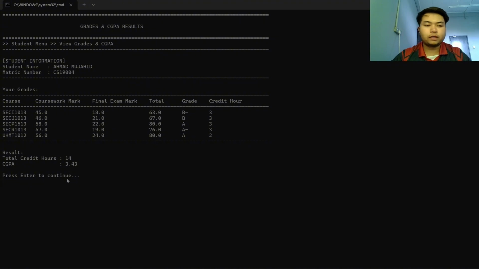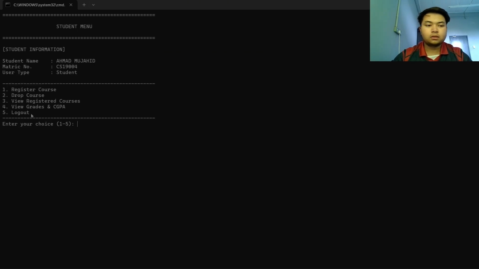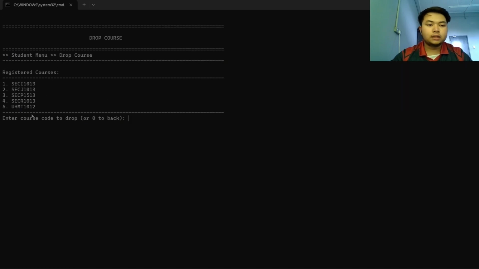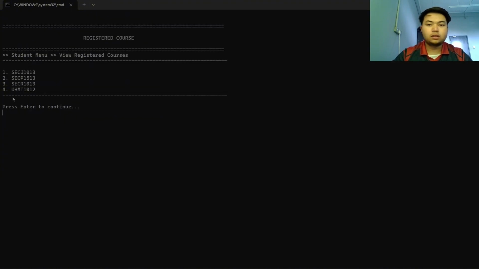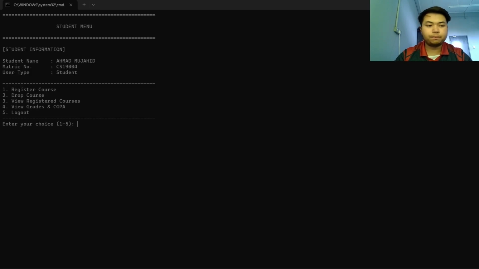So the code file in this page has a function to calculate the CGPA by a formula. Here I want to show that if the student wants to drop a course, it is in option 2, and this is the registered course. For example, I want to drop the first course, which is SECI 1013, and yeah, it has been dropped. So we see here in page 3, only 4 courses are registered for this student. So it's successfully dropped.